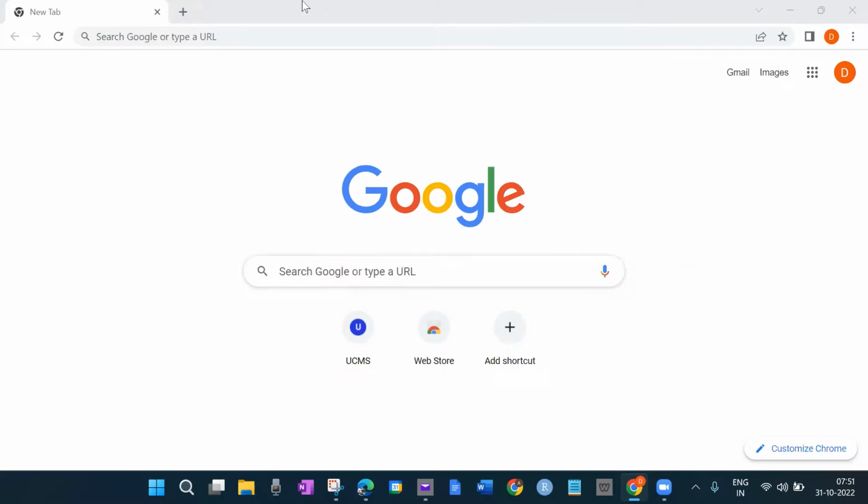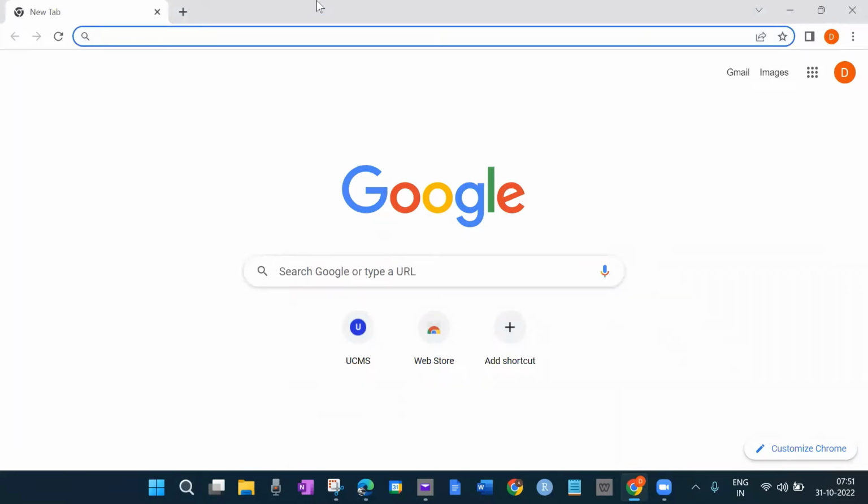As we all know, our institution is on Google Workspace for Education. So let's dive into this. First of all, how to log in to our college account through our college website.